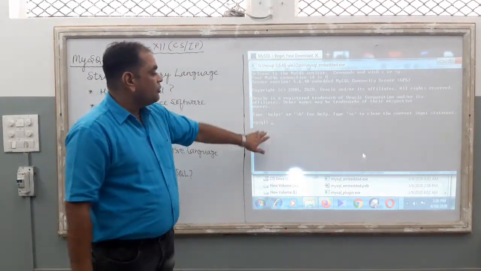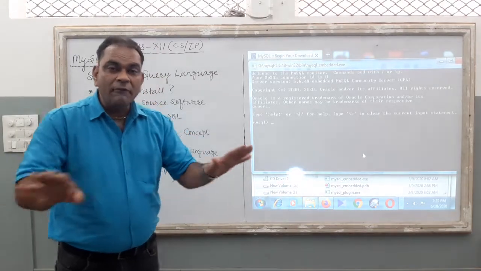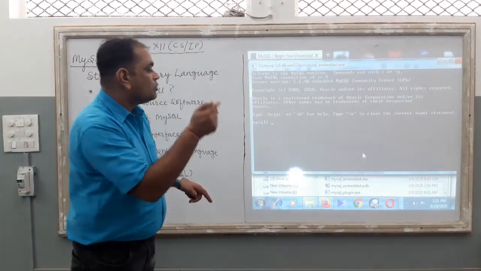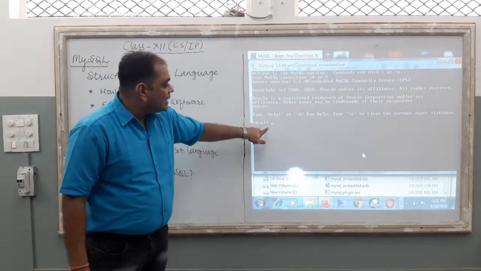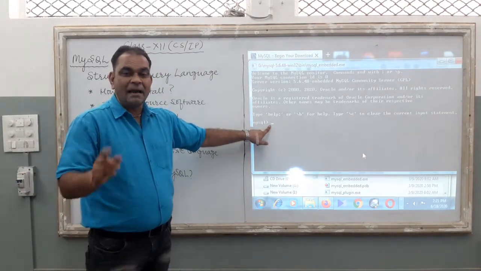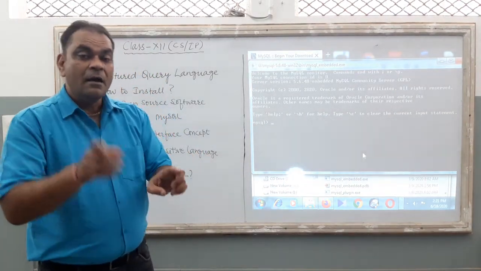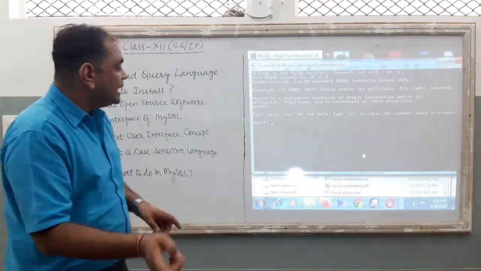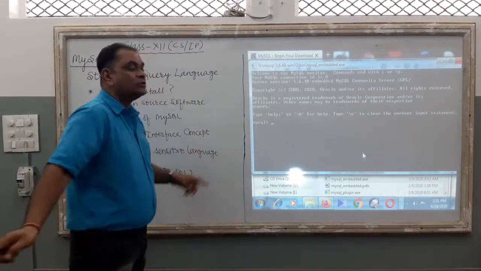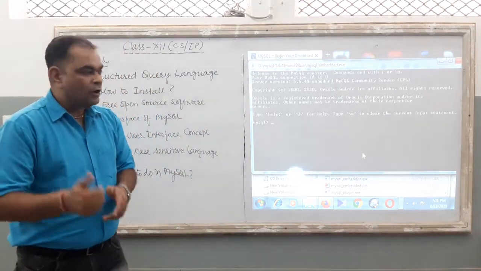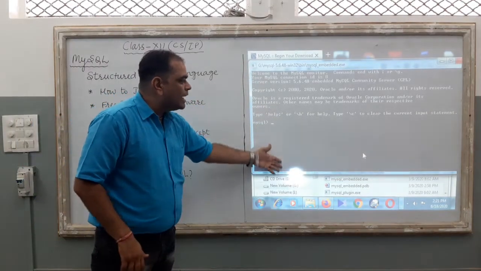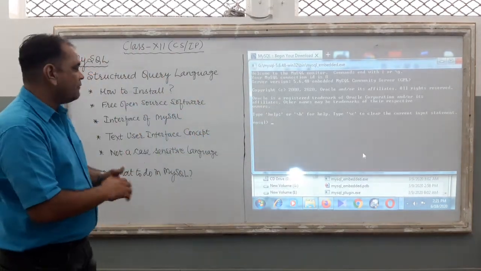But in MySQL there is no graphics at all. You have to type the command in that MySQL prompt. Typing means you have to write something by using your keyboard, and then MySQL executes its operation. Clear? So it is known as TUI, text user interface.